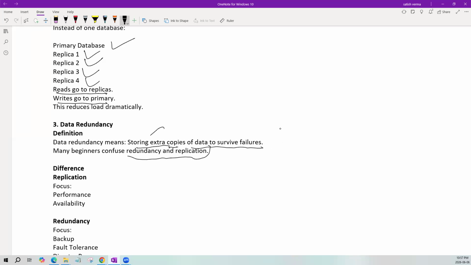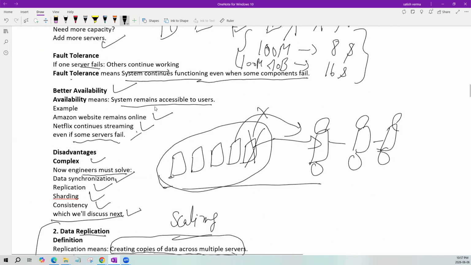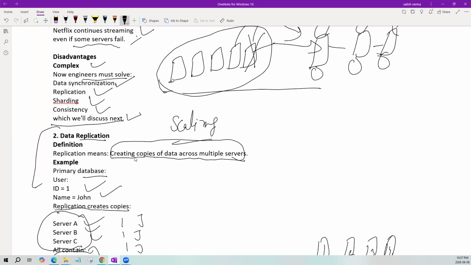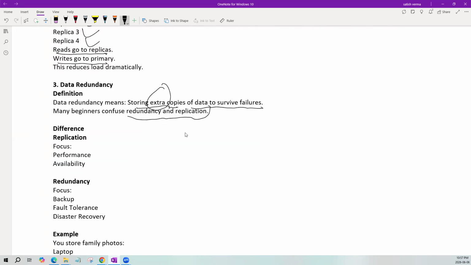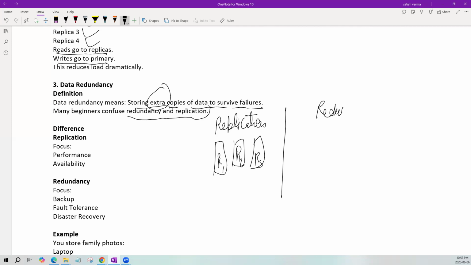So here there are extra copies, storing extra copies. In replication, we are only creating copies, and in redundancy we are storing extra copies. What does it mean? Replication is what we are making in replica 1, replica 2, replica 3. This is replication. And here we have redundancy.